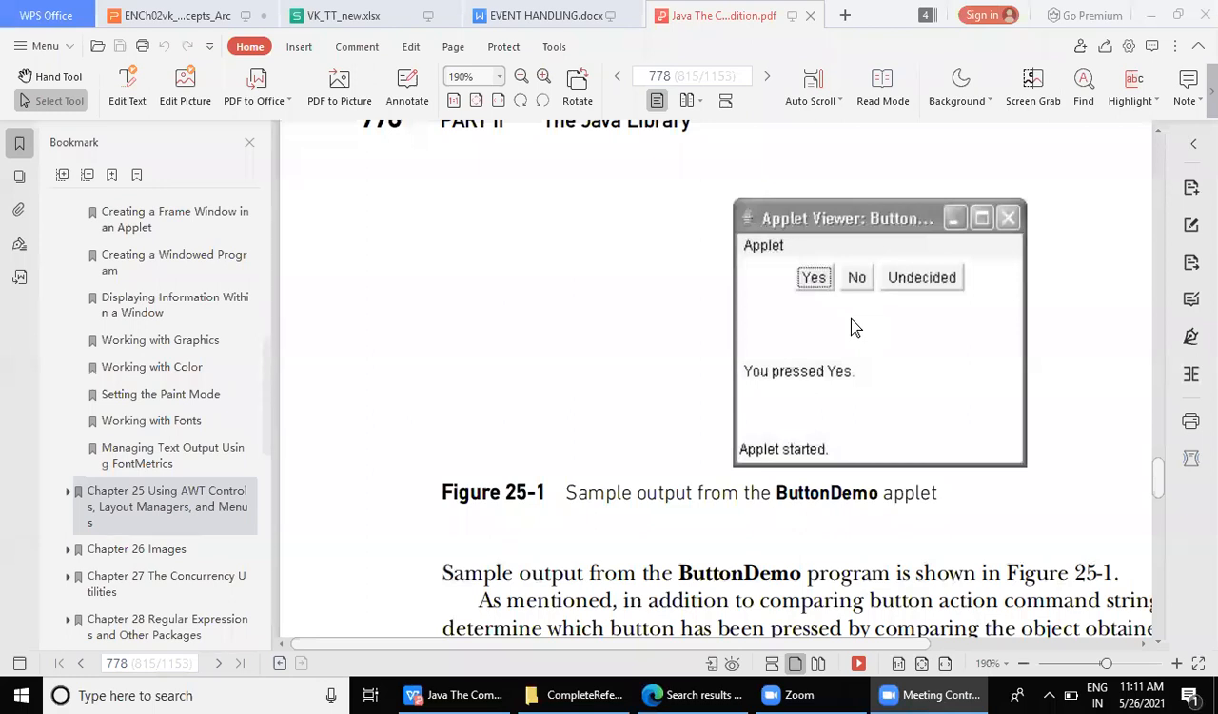Now, whenever the action event has to be responded to, whenever the user clicks on a button, that event handler should be executed. So what is the need? What should the applet program inherit? What is that? Action listener. Very good. It should implement action listener. Why? Because action listener is an interface.